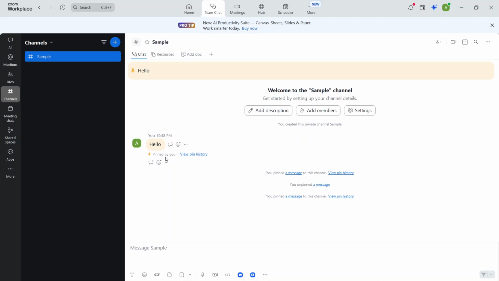That's all there is to it. Open Zoom, go to Team Chat, click Channels, choose the right channel, find the message, open the More Options menu, and select Pin to Everyone. If you're managing team communication, this is a simple but helpful feature for keeping key messages from getting lost in a busy conversation.